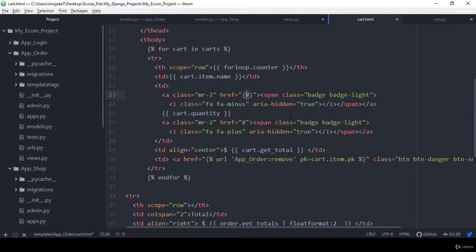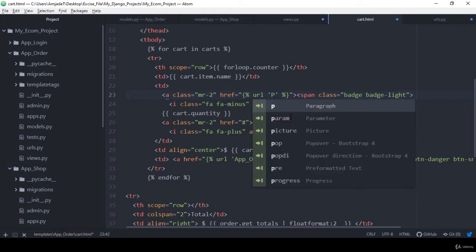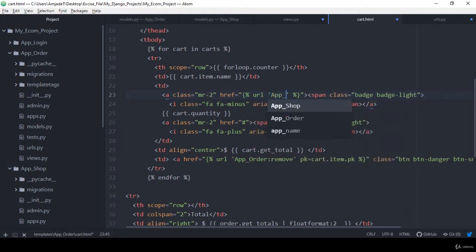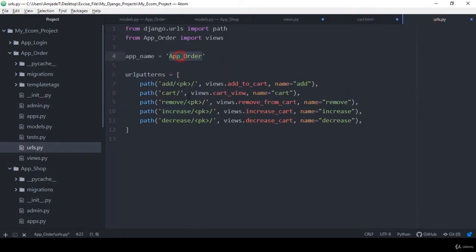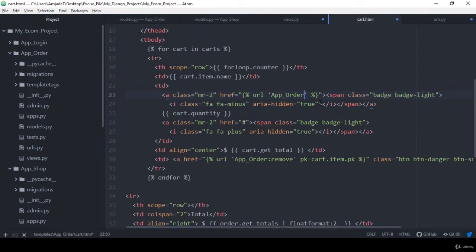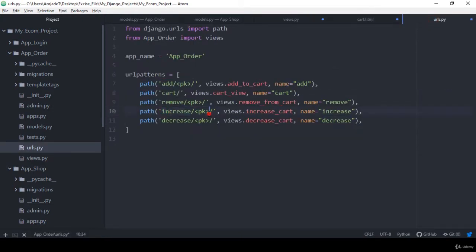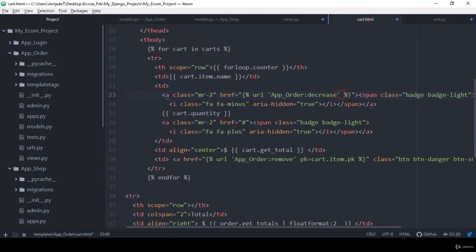So here I define our URL, and now here we have to define our app underscore order, right? In the app order, in the URL, I have created a decrease, that is actually the minus. So here we have to define our decrease path name, right? And they also have an ID. Here I also defined an ID, so we have to define that ID too. It should be just the same. Better I just copy it, and here it should be our pk, and in the pk area with this card item I access this pk. That means the primary key.